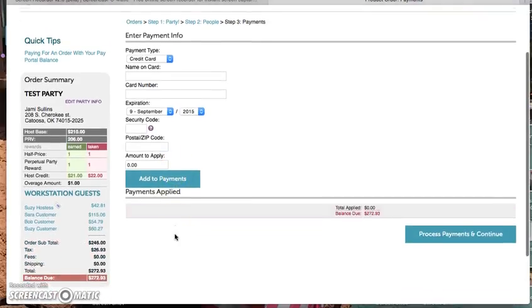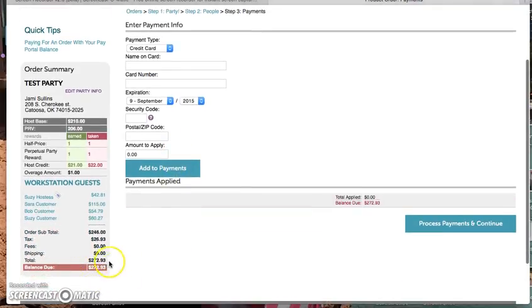When it's all zeroed out, you'll see over here your balance due. You're going to watch that. When it's all paid up and paid in full, then you're going to click process payments and continue. Now, do not click this button unless you are truly ready to submit this order. Once you push this button, you cannot get it back.